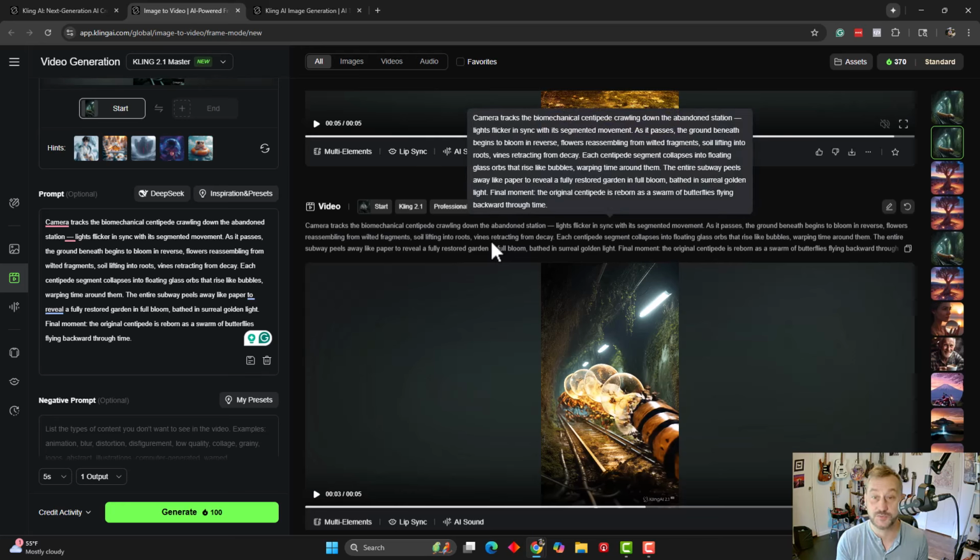Lights flicker and sync with segmented movement. As it passes, the ground beneath begins to bloom in reverse. Flowers reassembling from wilted fragments, soil lifting into roots, vines retracting from decay. Each centipede segment collapses into floating glass orbs that rise like bubbles, warping around them. Entire subway peels away like paper to reveal a fully restored garden in bloom, bathed in surreal golden light. Final moment, the original centipede is reborn as a swarm of butterflies flying backwards through time.